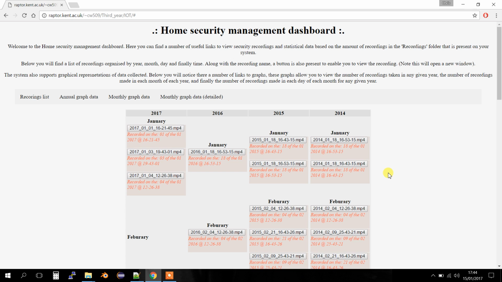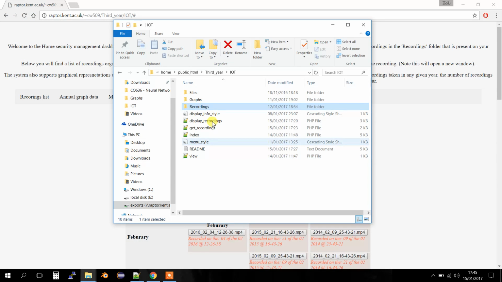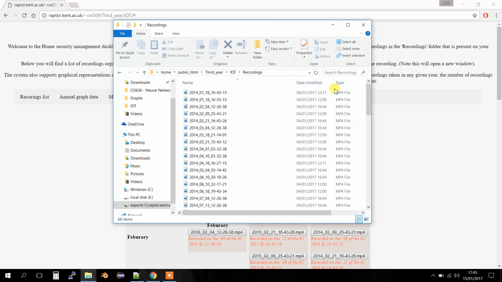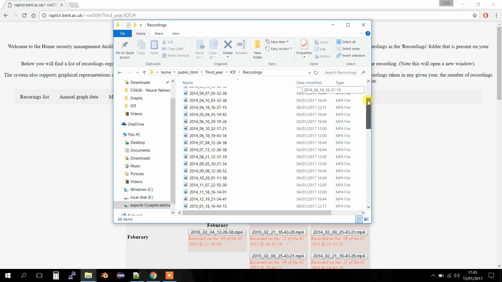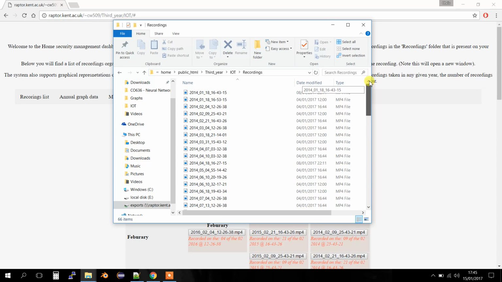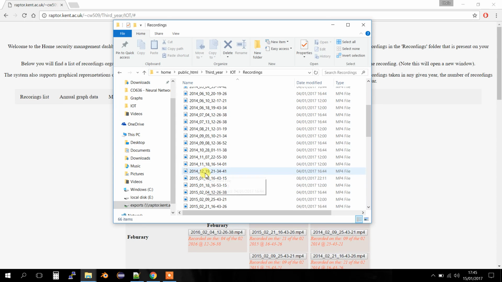So building on the previous piece that I submitted, the Raspberry Pi uses the camera module to record video feed and saves it in a folder called Recordings on Raptor. So here is the recordings folder, and here you can see a long list of recordings that have been made. So for a user trying to search for a specific recording in this folder, they're going to have quite a hard time because the file names are very similar and can get quite confusing.